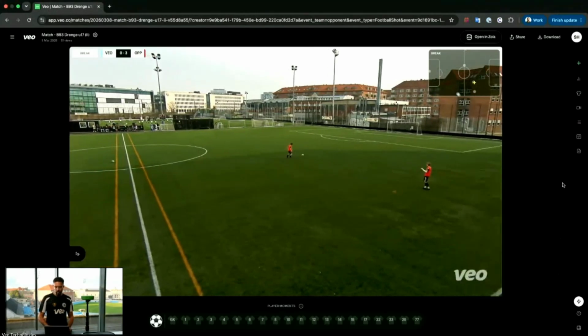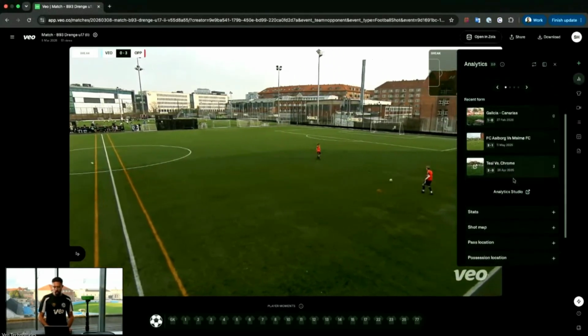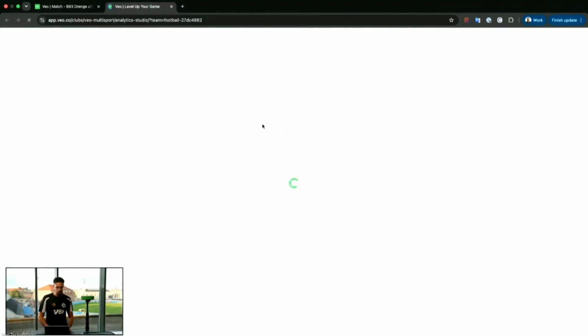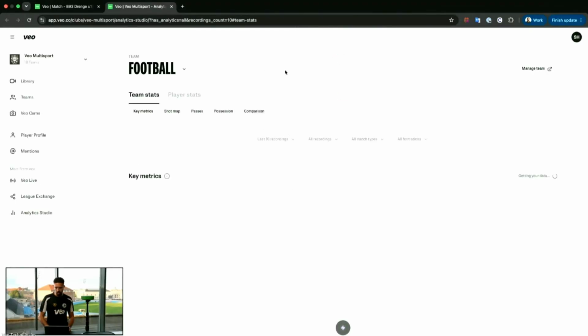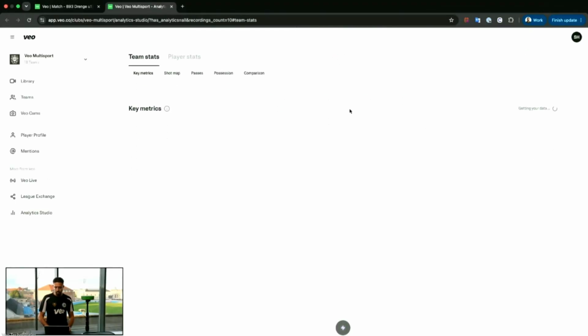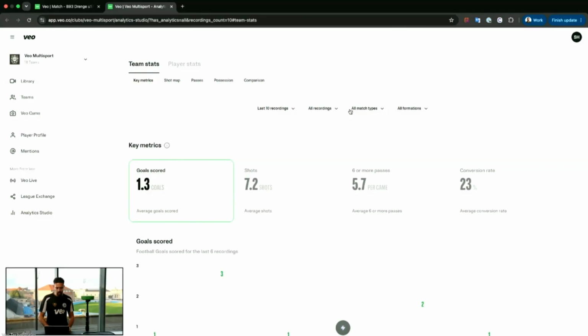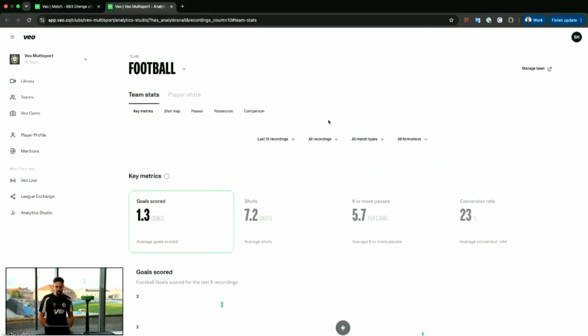However, analytics is even more potent when you use the Analytics Studio, which I will open right here so you can take a look. So here we are now in the Analytics Studio, and you can see now that we are looking at the stats over the last 10 recordings. So with the studio, you can measure how your team has been doing this season. Are we performing better? Are we performing worse? Is my training as a coach actually affecting the performance of the team over time here?